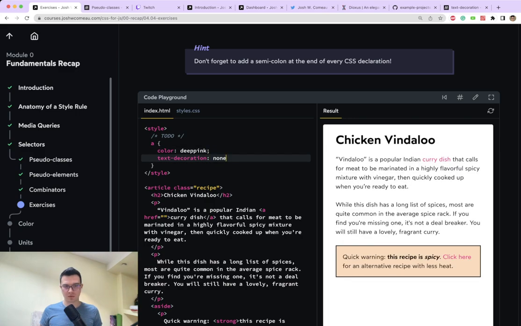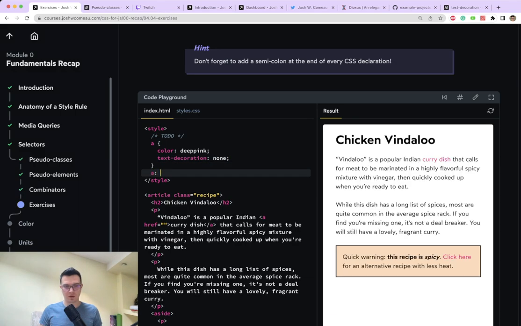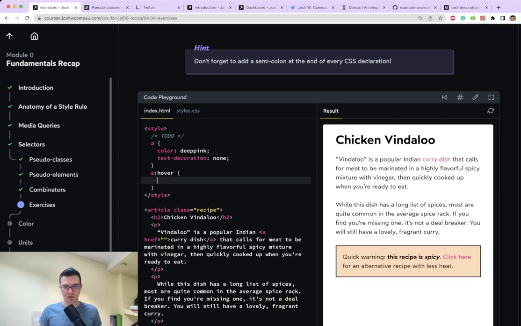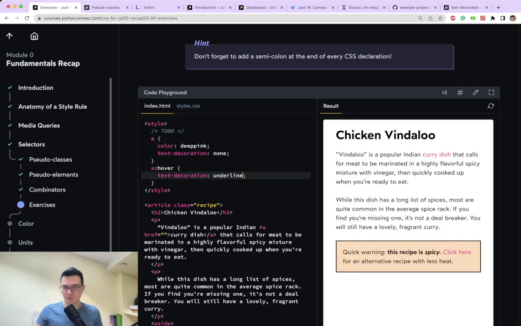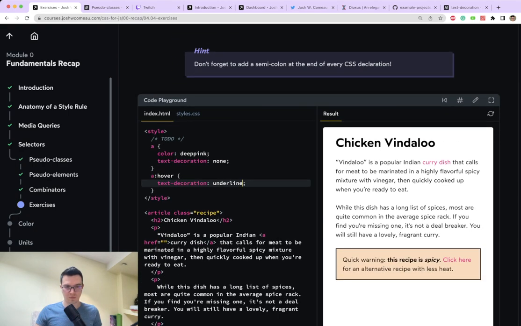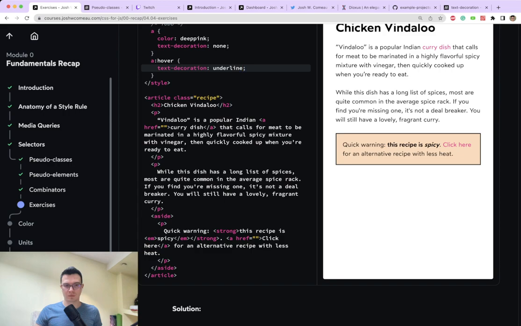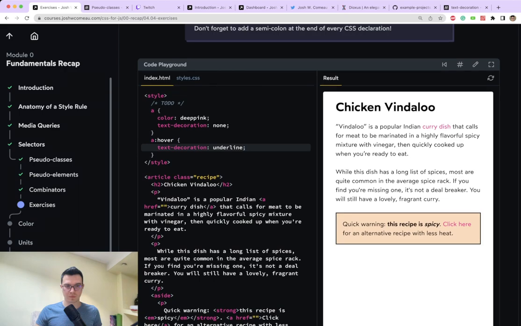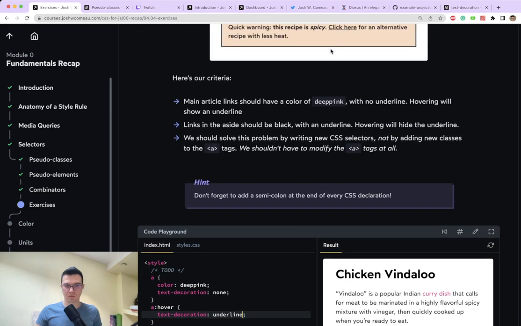Should they have semicolons, right? Yeah, and on hover, text-decoration: underline. So I think we're done with it.